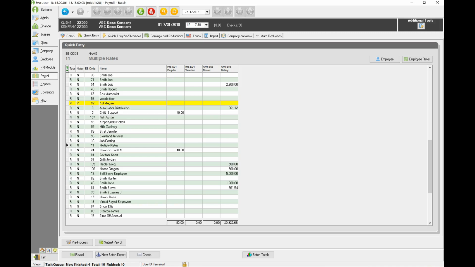Welcome to Payroll Country. Today we're going to take a look at the check lines entry in Payroll for Evolution Classic. Beginning at our quick entry grid to get to our individual check lines, we're just going to double click on the employee record that we want to work with.